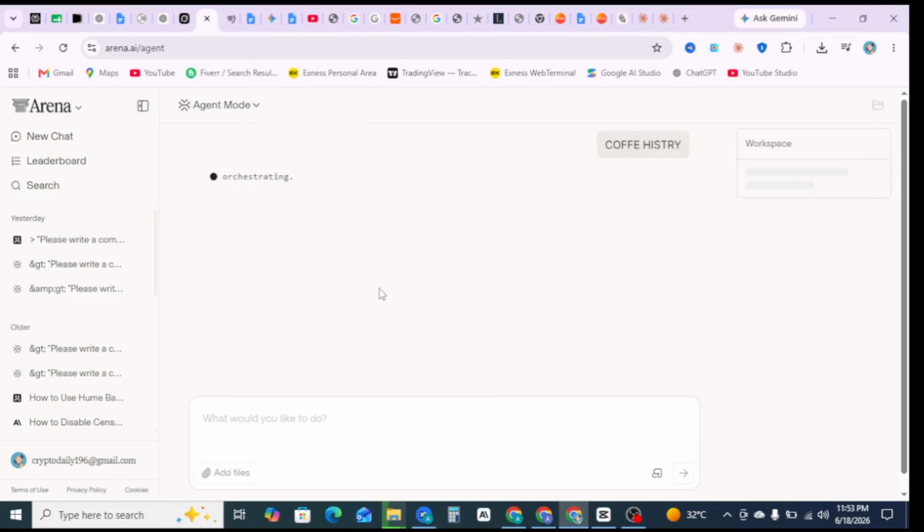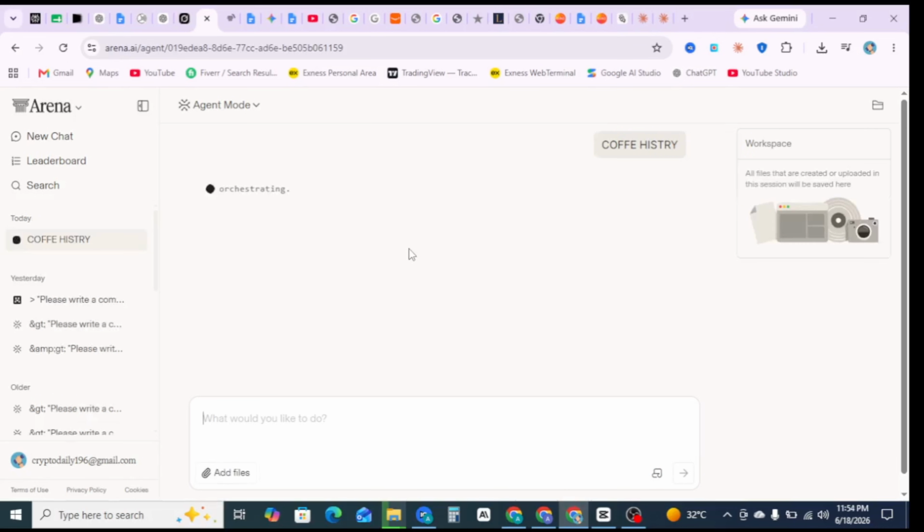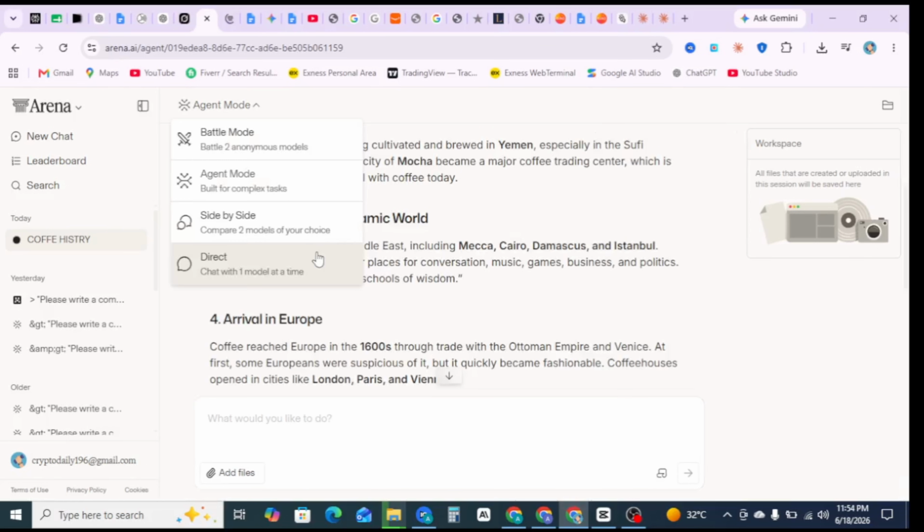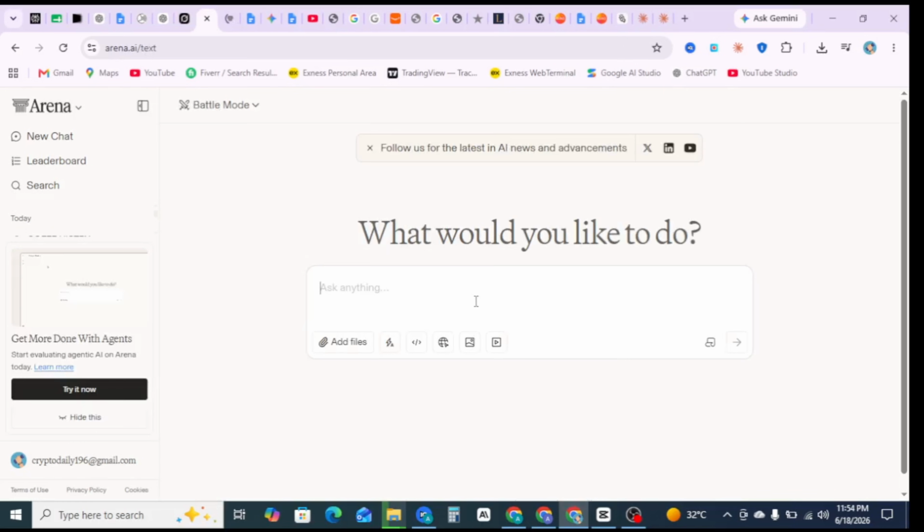Arena will now randomly select 2 AI models to respond to your prompt without telling you which ones they are. This is the blind battle mode that eliminates brand bias. Step 4. Wait for both responses to generate. You will see response A and response B side by side. Both responses come from different AI models, but you do not know which models yet. Step 5. Read both responses carefully and compare them. Which one is clearer? Which one is more helpful? Which one better answers your question?